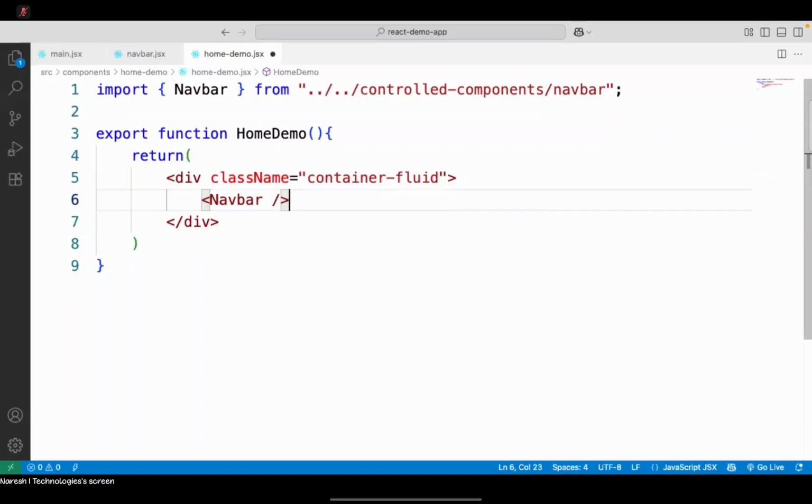Now it will show an error. Why? Because it is expecting some values. We need to pass those values. What are those values? This navbar is first expecting a property called logo, right? What is the logo? BI Amazon. I want that logo. That means I am using the logo BI Amazon. And actually, this is kept inside a span.